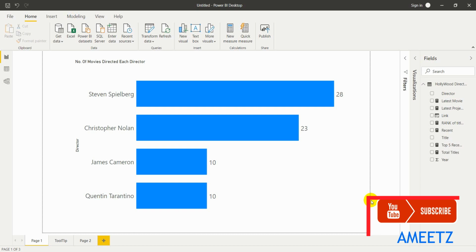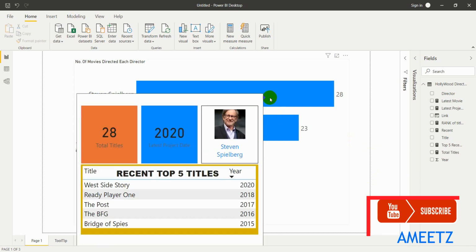If I hover my mouse on the bar for Steven Spielberg, I should be able to see his photograph along with all the remaining data like this. This is a custom tooltip I have created where the picture of Steven Spielberg is there, and then number of titles is 28, latest project 2020, recent top 5 titles.